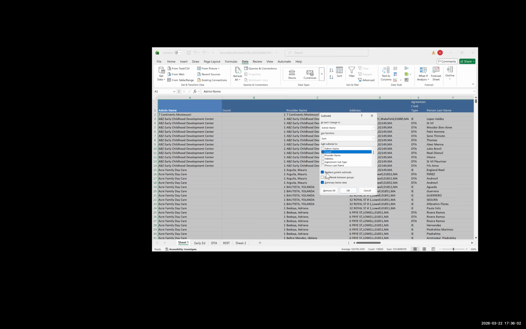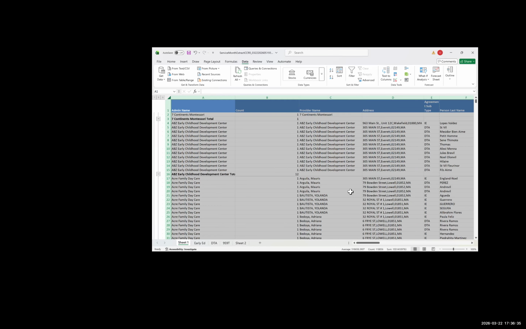And then it's going to replace current subtotals, do a page break between the groups, and summary below the data. So now it's going to separate each program and then give me a total count under each program name. So that's what it's doing right now. And then we're almost done here.